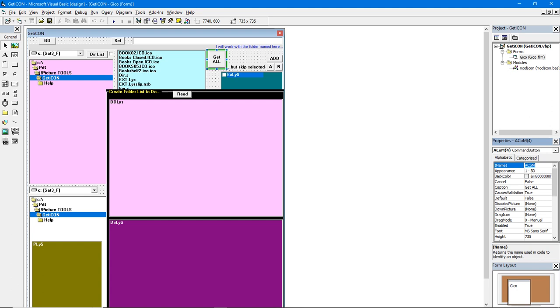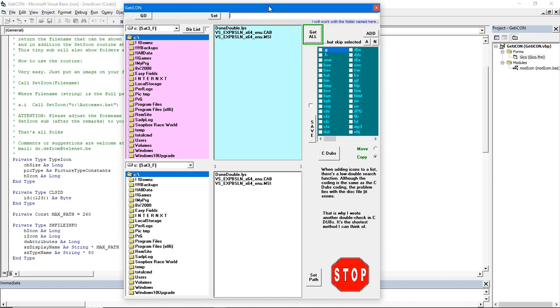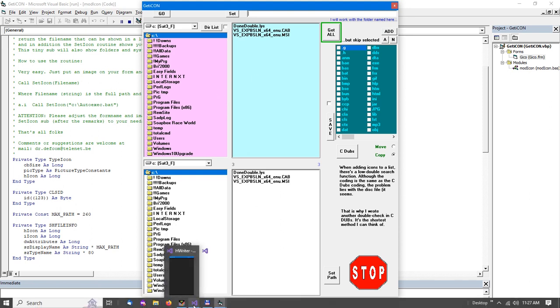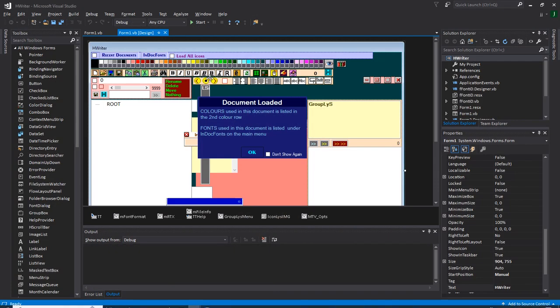I wrote this program back in 2012, in Visual Basic 6, to get icons. These are icons hidden in different kinds of files like DLLs and EXEs. Why I search for my old programs sometimes is because of the new program. This one, this HWriter, is very far apart from the original VB writer. You cannot compare the two anymore.